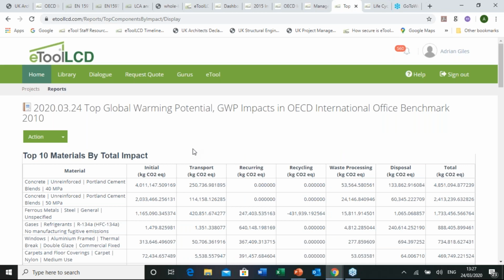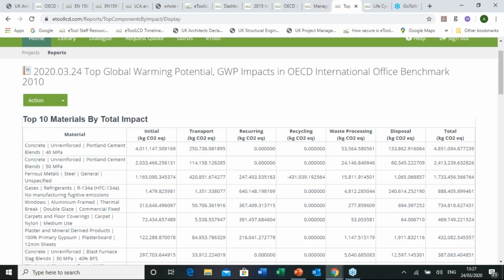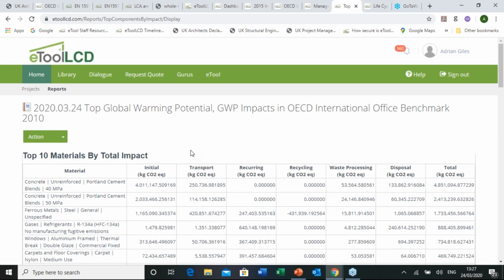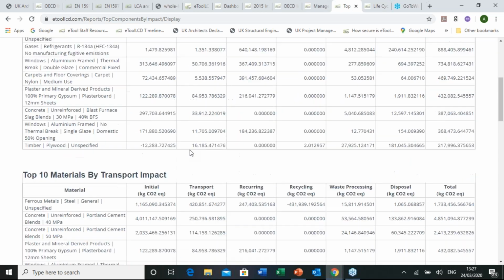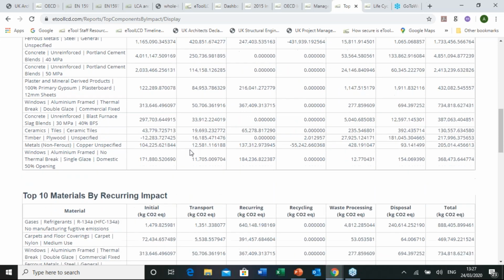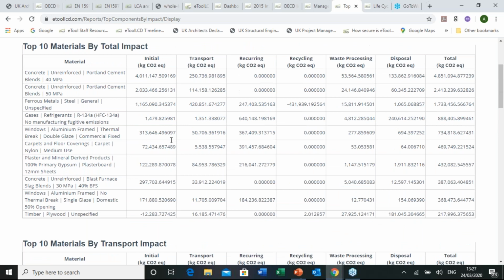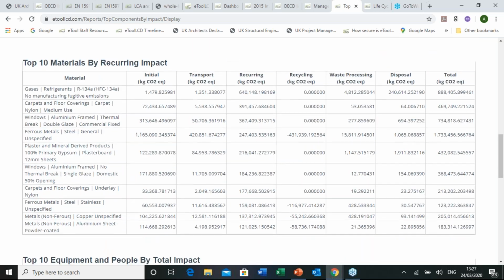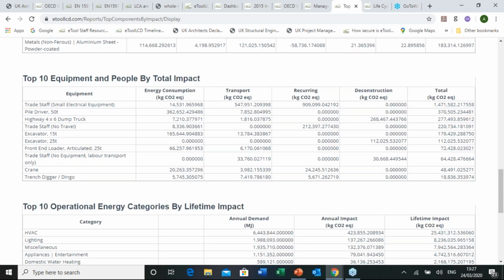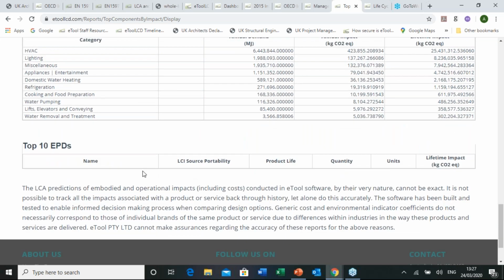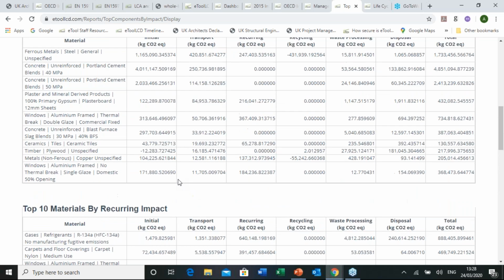So you can see here in my design, this is a list of the top impacts for the carbon side of things, or the global warming impacts in my project. You've got your recurring impacts, your transport impacts, really drilling down and giving you some high level information in there as well. Equipment, energy.